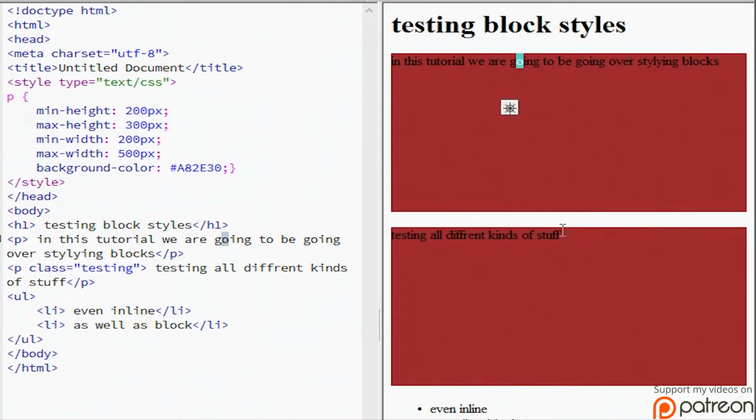So this is the minimum height that the box is going to be, and then if you have more info in there than the 200 pixels, it will go up to 300 pixels. Now, for the width, we have 200 minimum and 500 maximum. But in here, you can't really see it because it's constrained, so it'll automatically push it to the next line, etc., etc.